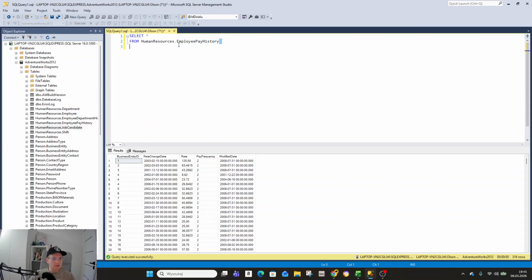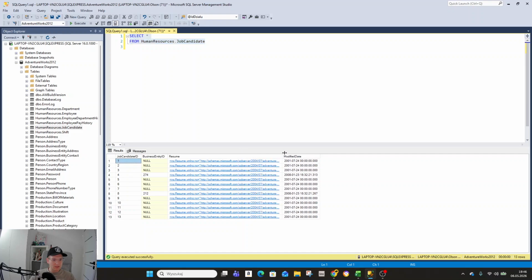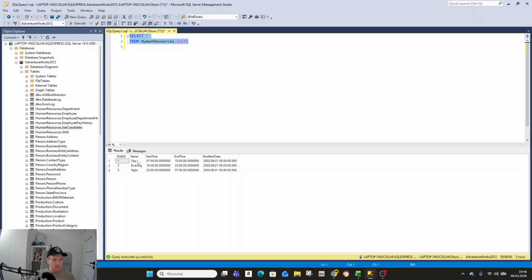Human resources job candidate is with ID of job candidate. Okay, so here's business entity ID. Maybe they get assigned business entity ID if they are employed or not, because here are some links to some CVs, resume, something like that. Another one is shift. So we have 3 shifts: day, evening, night. There are the start dates, end dates, and modified date.